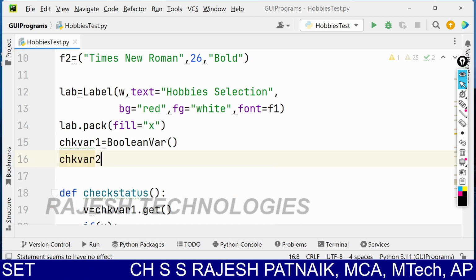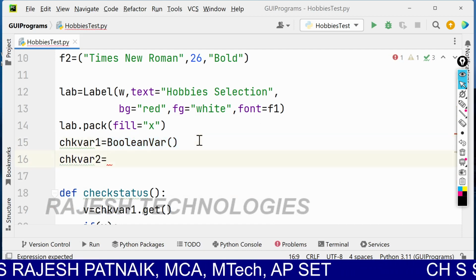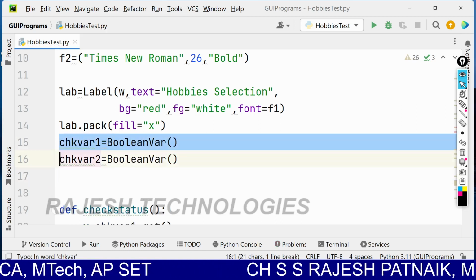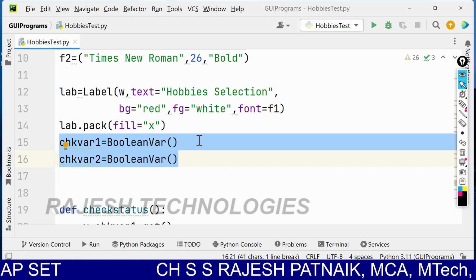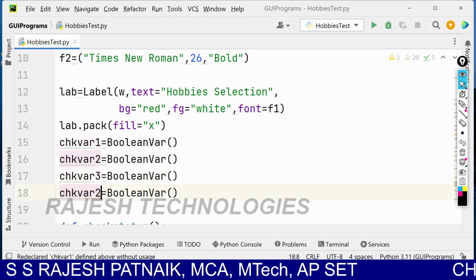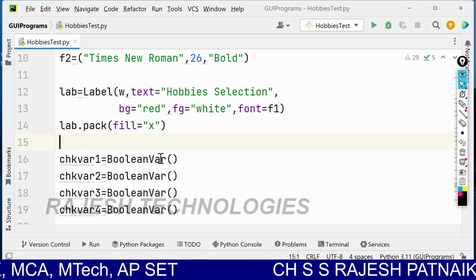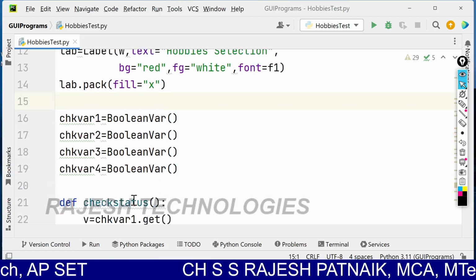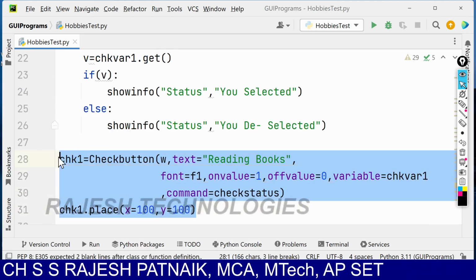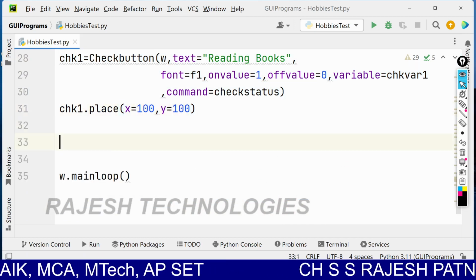chk var2. It is also a boolean var, that means it returns either true or false, and will be stored for checkbox 2. Similarly, I need another two variables like this, var3 and var4, totally four variables: var1, var2, var3, var4. But I have only one check button, so I need to add another three check buttons.